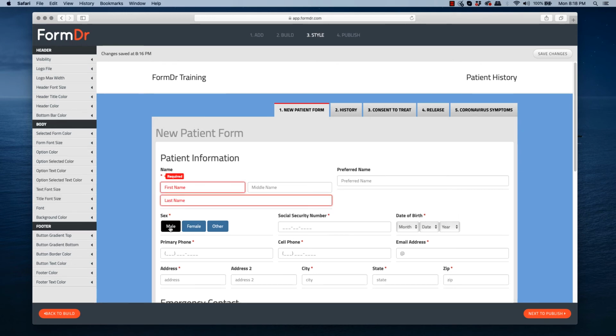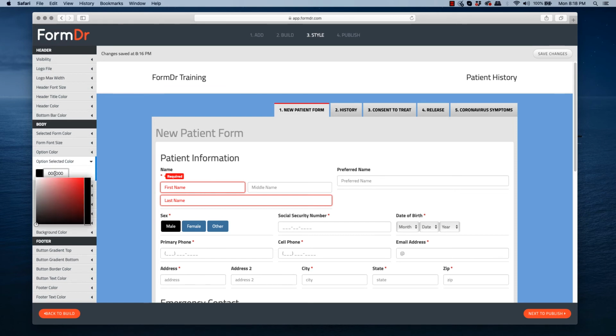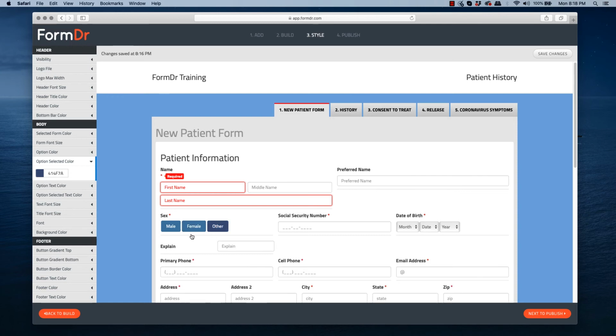And I want to change the color when they select it. So right now it turns black, and I want it to change to a dark blue. So I'm going to choose the option selected color. I'm going to use this toggle. I'm going to come over here to my blue palette, and I'm going to make it a dark blue. And that way, whenever they come and select it, it'll be blue.